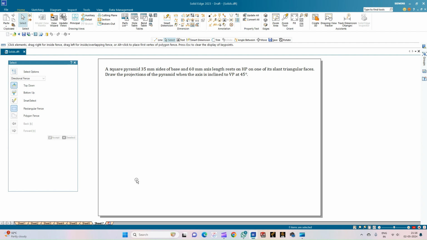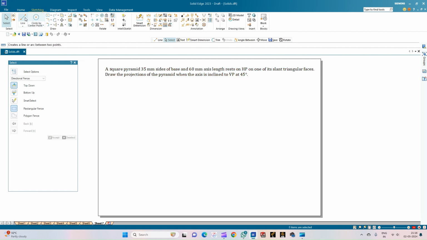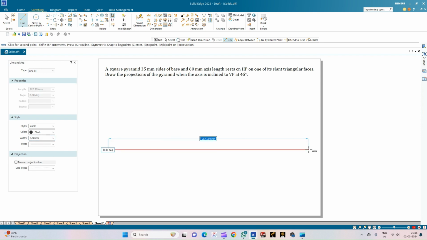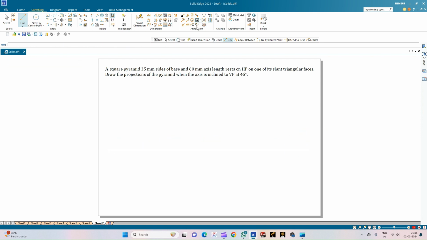So now let us see how to draft the solution for this problem statement. So let us begin by selecting the line option from the sketching window, and let us draw a continuous line of thickness 0.18 and annotate the line as xy, and also annotate the reference planes.